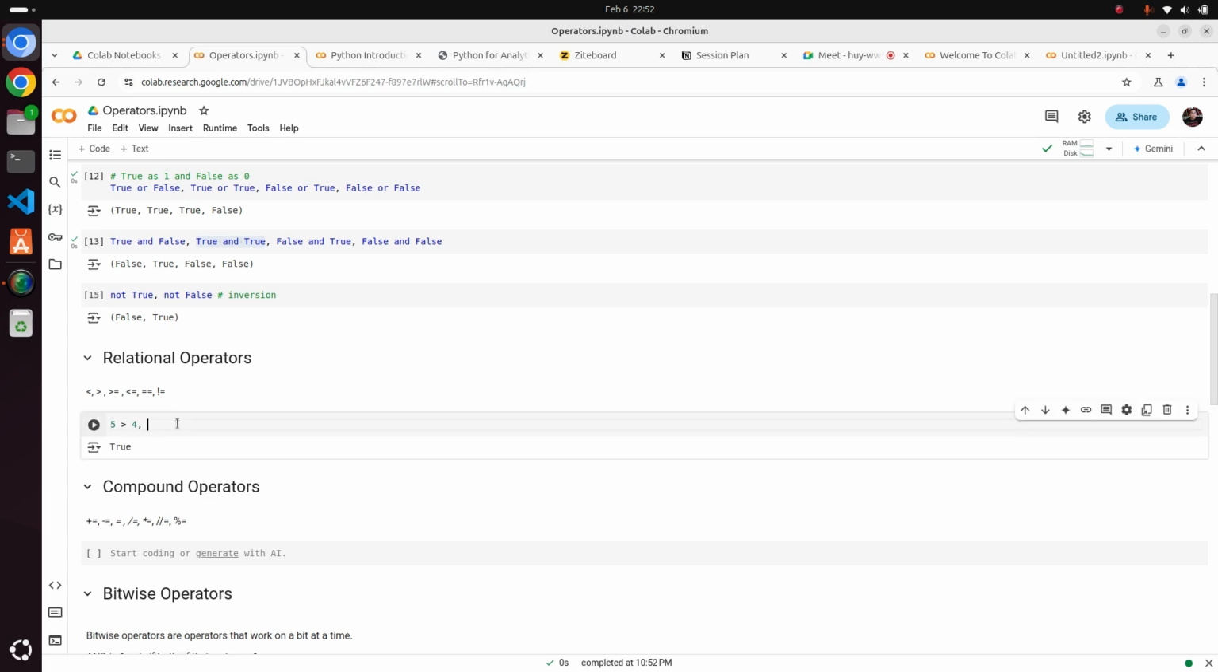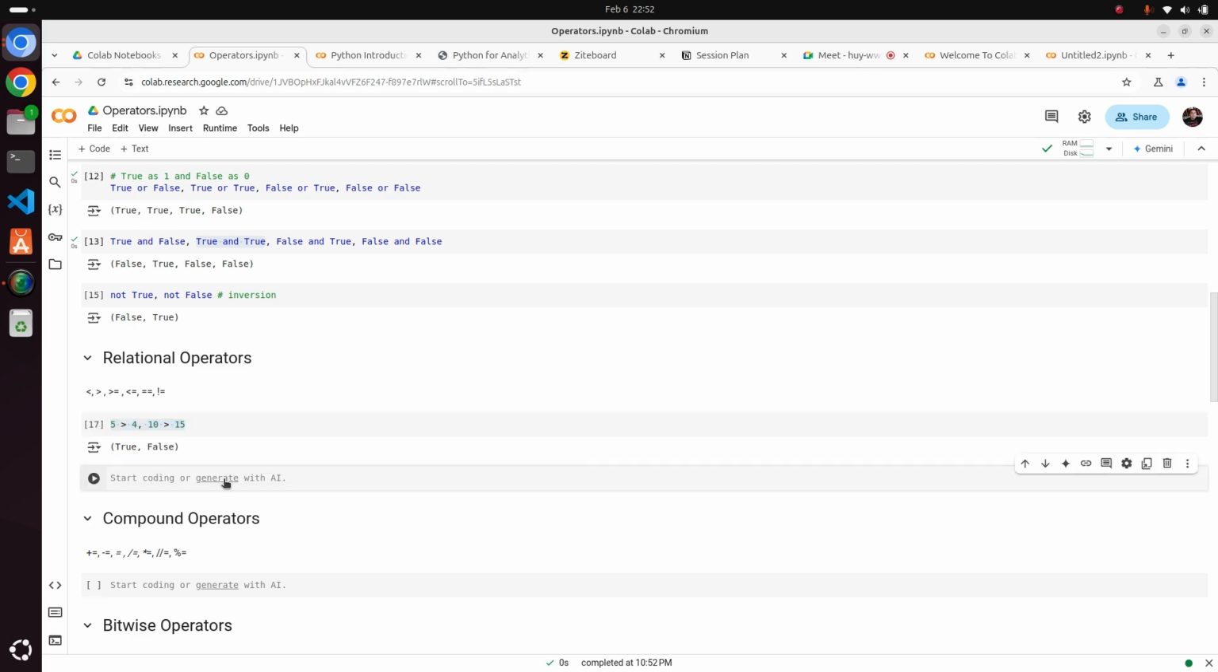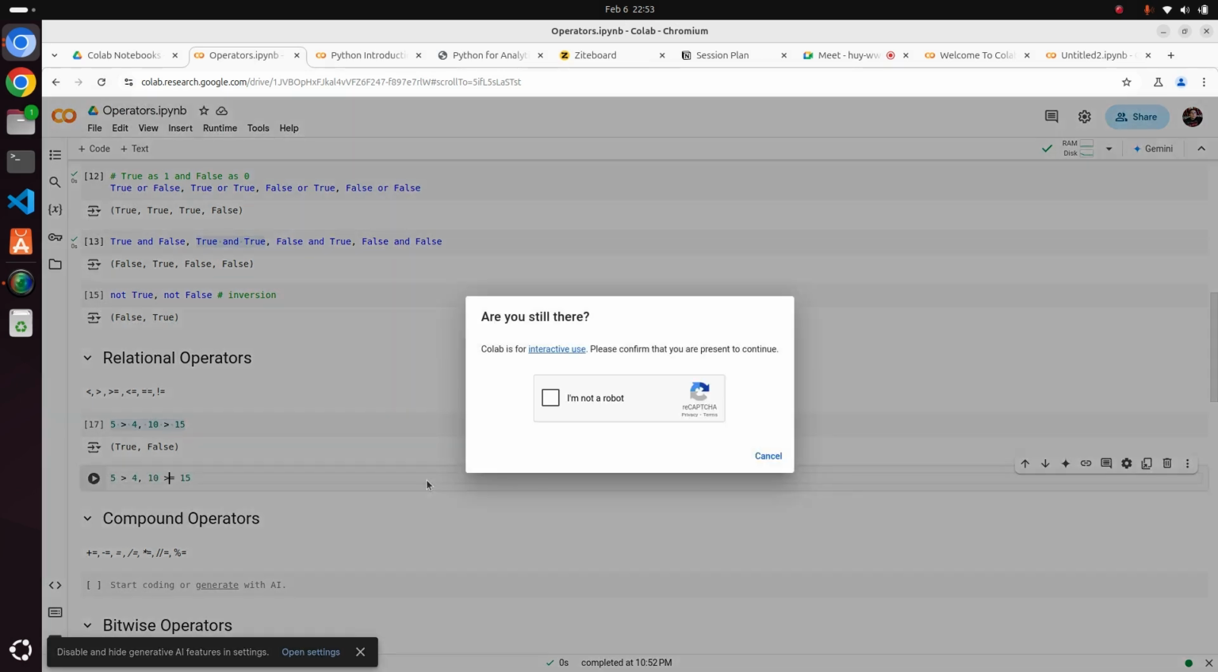If I write 10 is less than 10, or 10 is greater than 15, the output will be false. You can also add less than or equal to, greater than or equal to. These conditions will help you a lot when you write your code. You can also use GenAI to write your code here.